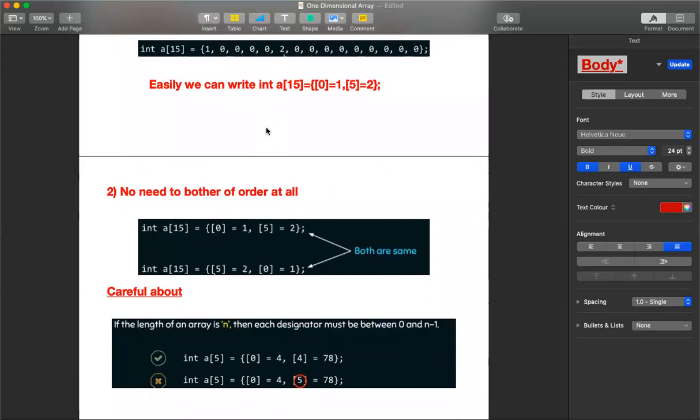One more thing to be careful about: if an integer array of size 5 is declared, then the designator can be from 0 to 5 minus 1, that is 0 to 4. If any designator is more than 4, it is not going to be taken. So we have seen in this video how to declare and initialize a one-dimensional array or simple array. In the next topic, we will see what a two-dimensional array is, and how to declare and initialize it. Thank you.